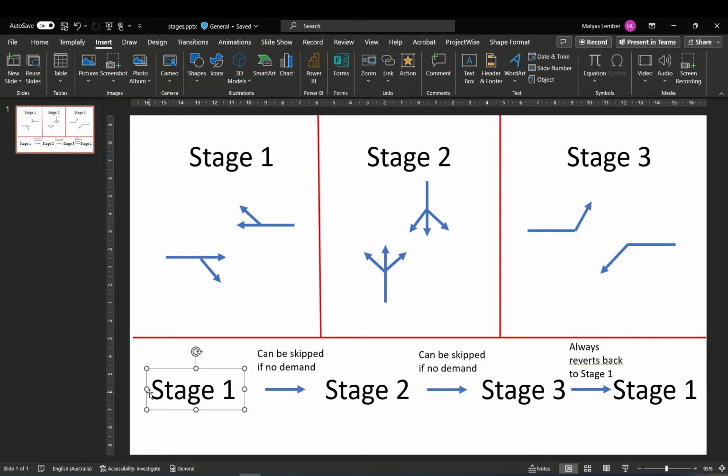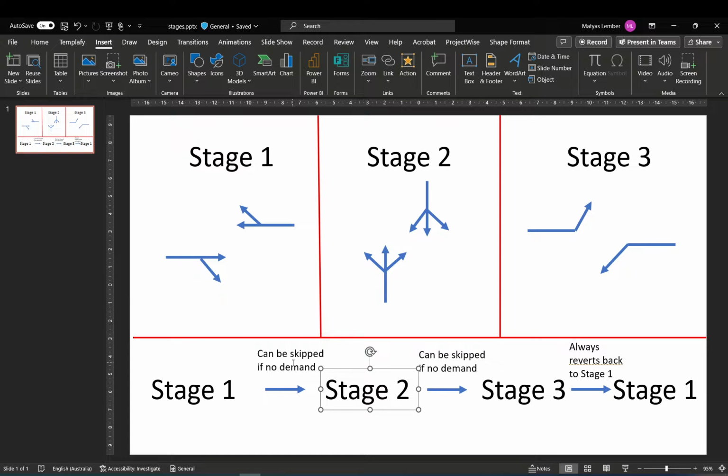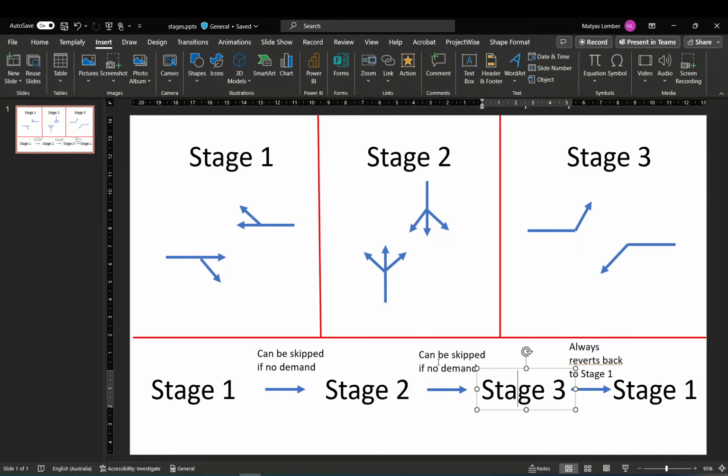And again, starting at stage 1, we go to stage 2 if there is a demand. We go to stage 3 then if there is a demand, but stage 2 can be skipped. And also, if there is no demand after stage 2 for stage 3, it can be skipped and we go back to stage 1. Stage 1 is our main stage, we always go back to that.